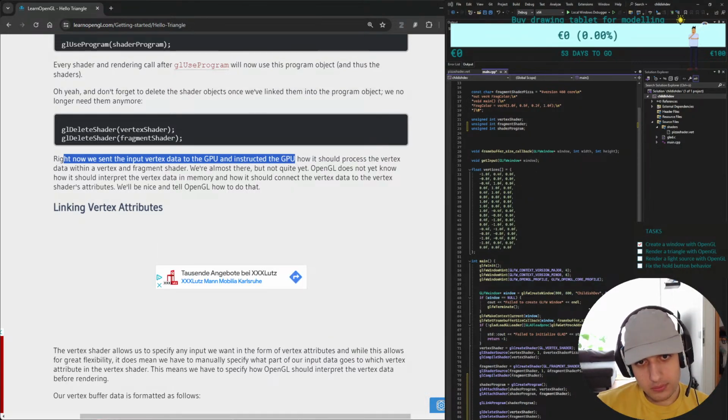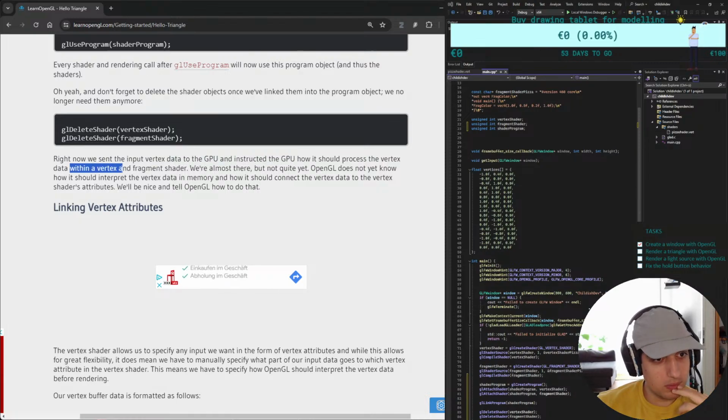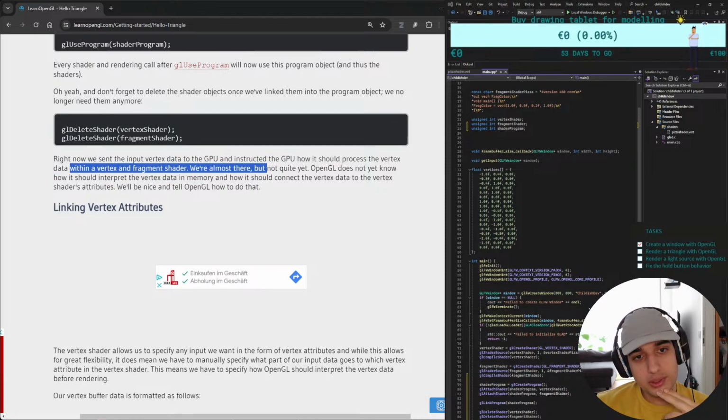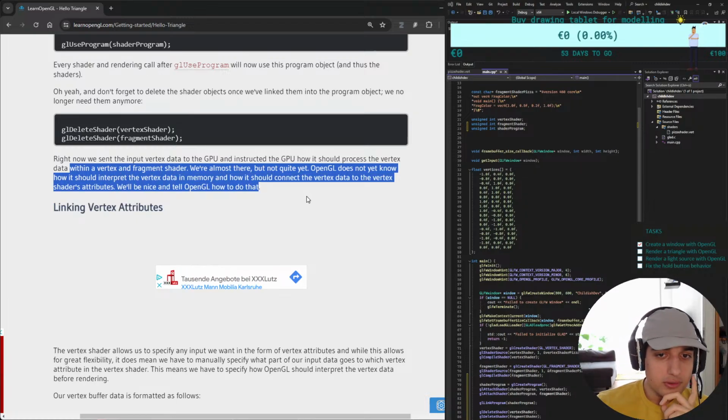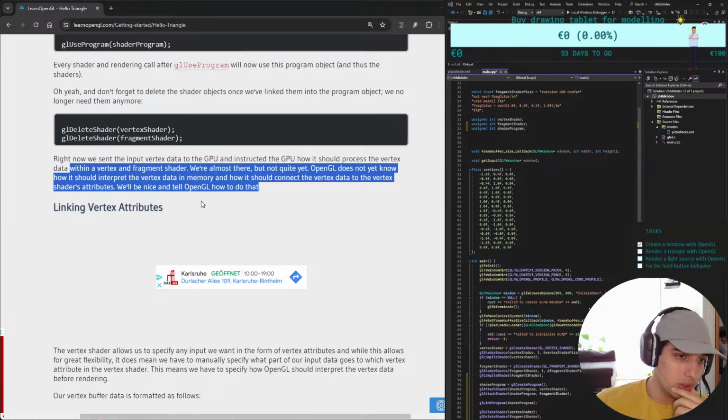We've instructed the GPU how it should process the vertex data within a vertex and fragment shader. We're almost there, but not quite yet. OpenGL does not yet know how it should interpret the vertex data in memory and how it should connect the vertex data to the vertex shader's attributes. We'll tell OpenGL how to do that.